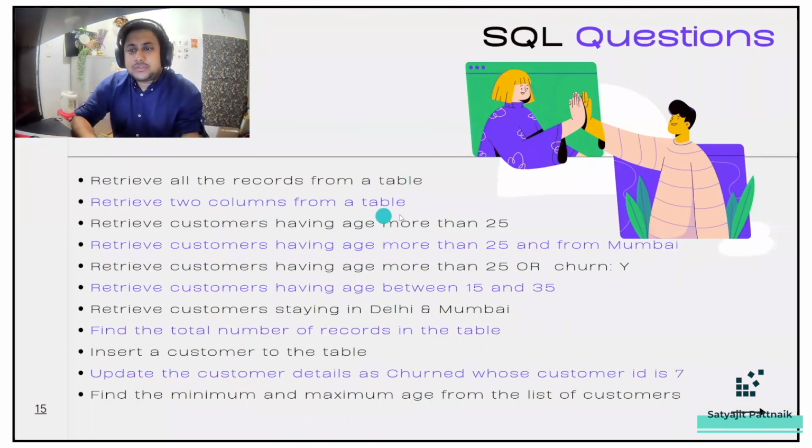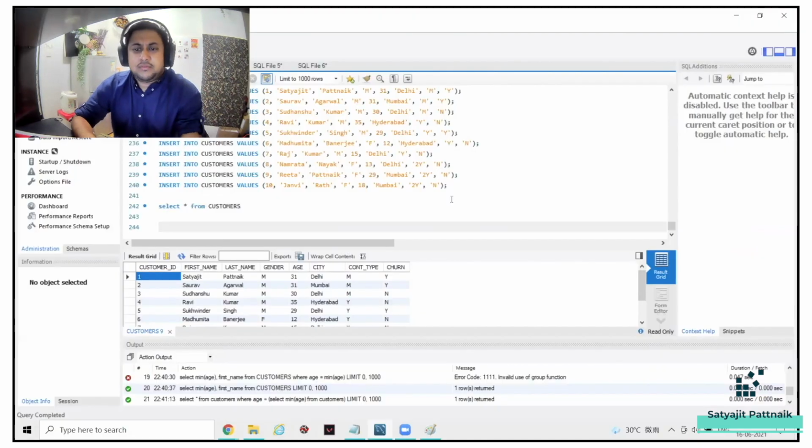Retrieve two columns from a table. Let's say you are asked to retrieve first name and last name from the table. So select first name, last name from customers.